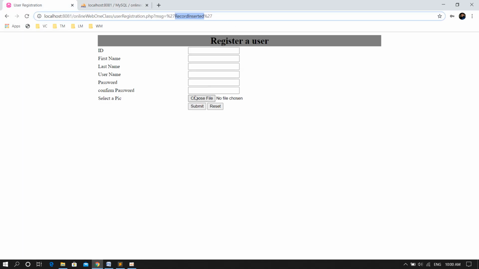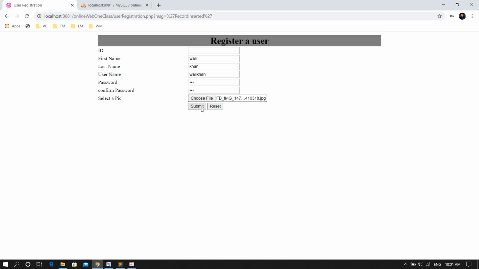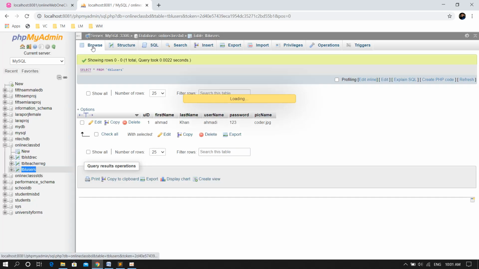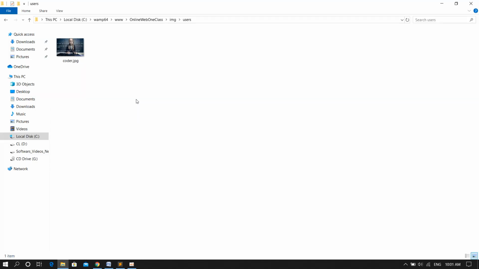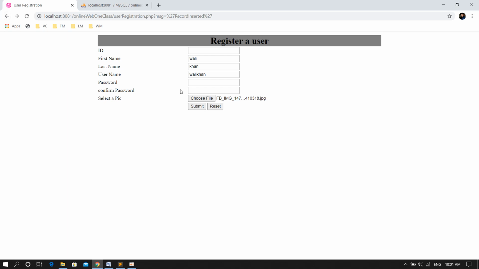What validation have we done? Only the password match. Let us see if the record is still inserted when the password mismatches. For example, wali khan, let me make it 1 2 3 and 3 2 1. Choose an image, for example this picture, submit: password not matched. If I browse here, the record is not inserted. So we did one part of the validation, which is that the password must match, and you can do the rest of the validation.